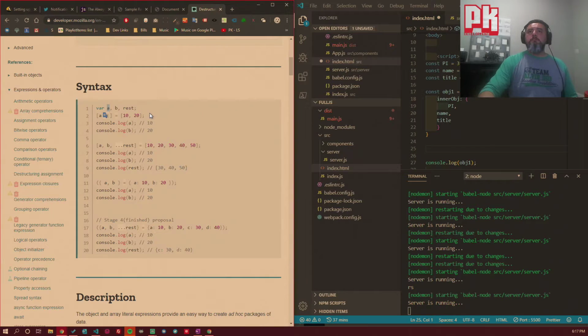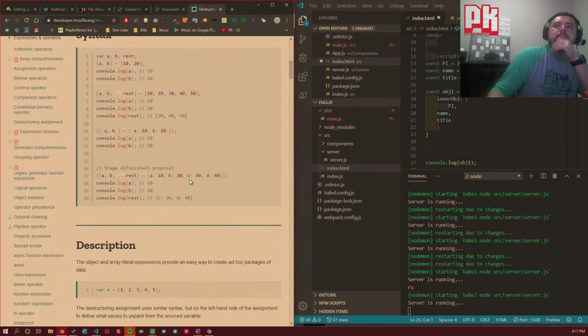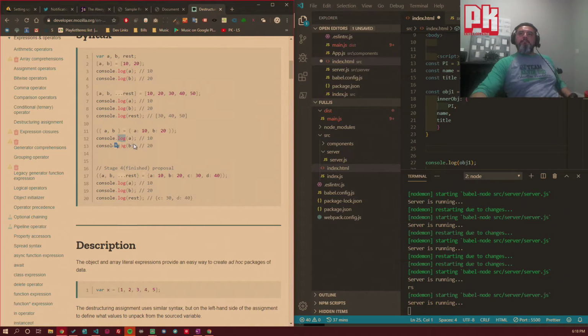Var a and b in rest. A and B, 10, 20. Console.log a, 10, console.log b, 20. A, b, and then rest. Rest is going to equal the rest. Then we have an object here that's immediately invoked, I guess. A equals 10, b equals 20, console.log a is 10, b is 20. Stage 4 unfinished proposal. A, b, rest.